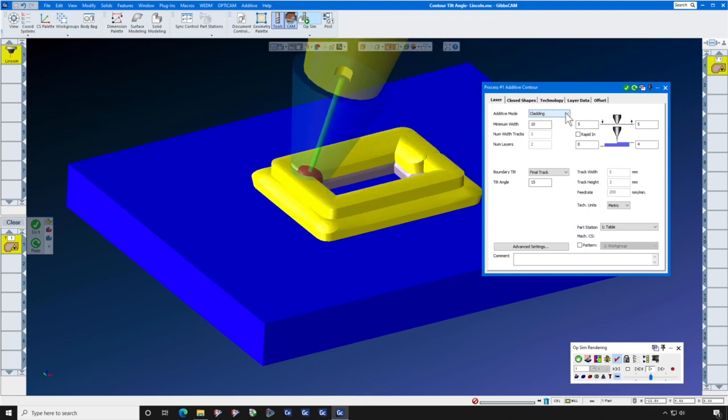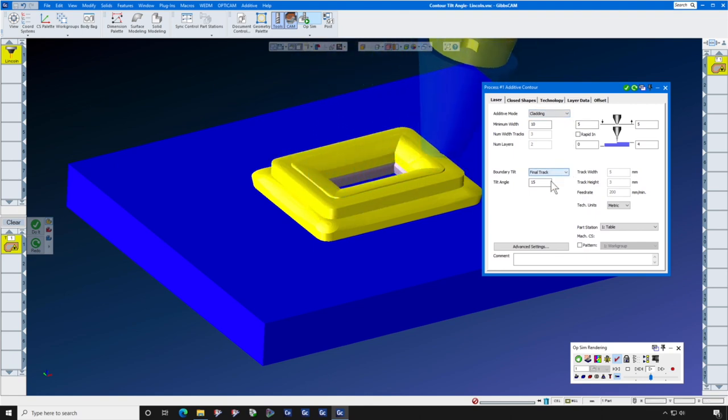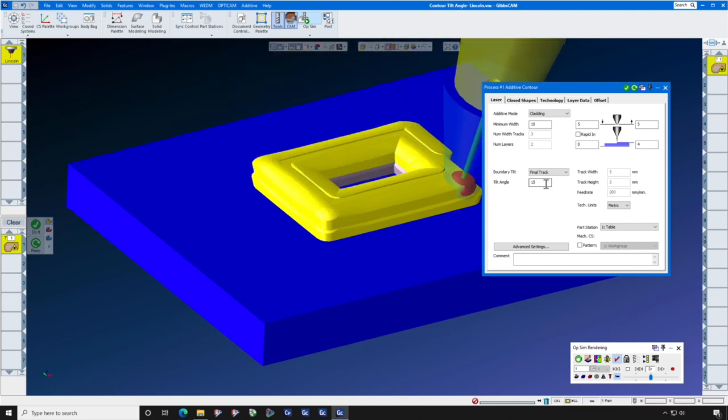Additive mode is cladding, boundary tilt, tilt angle 15 degrees. We get to tell it what the height is and what the track height is of each element.